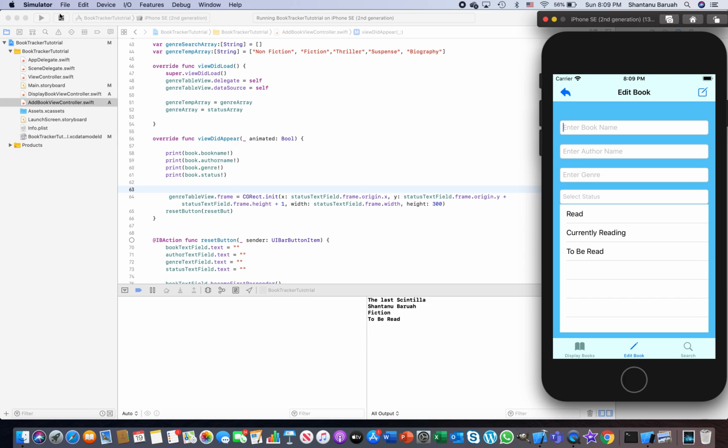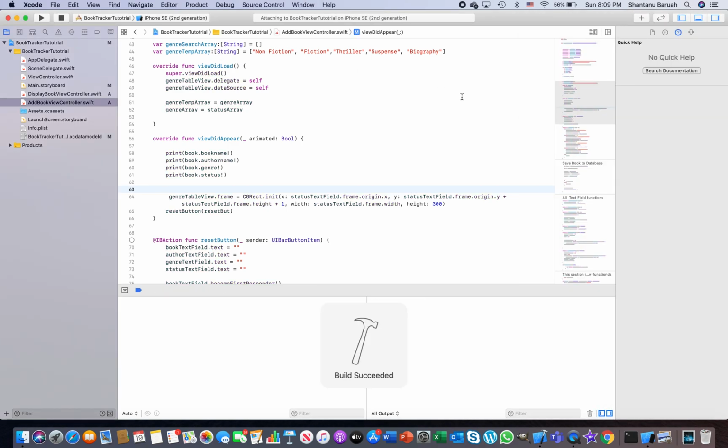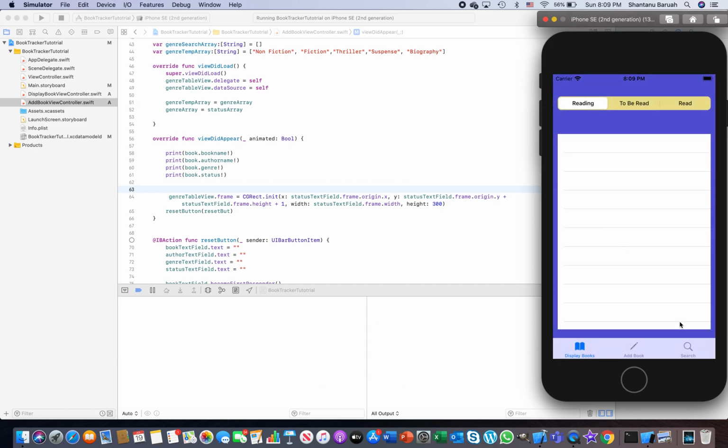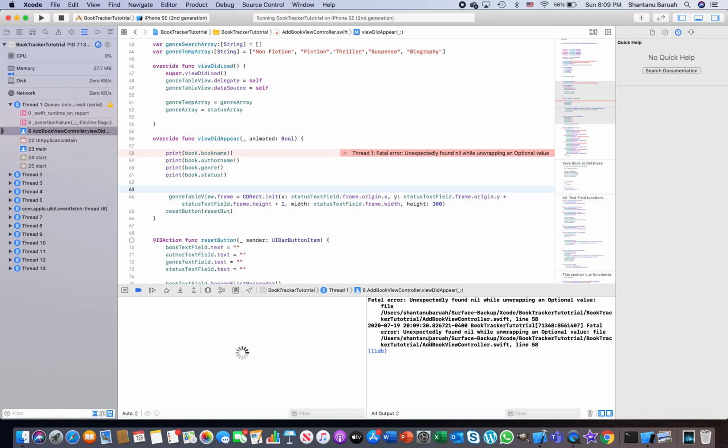Okay, but now I need to put these values over here, right? But before doing that, I want to stop this, run this once again and show you something. What if I go directly to add book? There's an error. Why is there an error? Because I forced it. When I directly go here, this book is empty, right? Because this is only to be filled when you come from the display book, right?